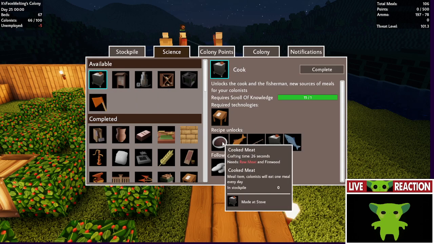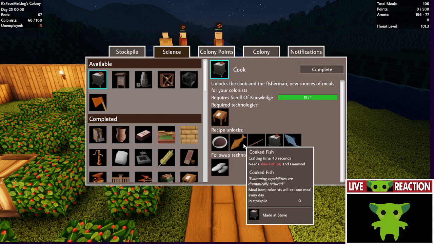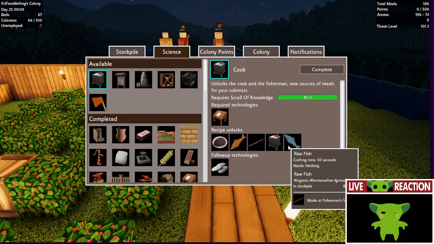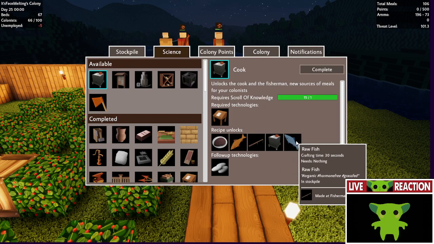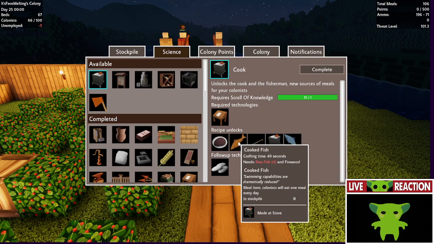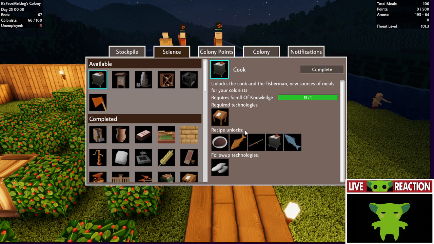Cook. They can cook cooked meat, cooked fish, and it also unlocks the fisherman spot. So we could collect raw fish. Raw fish is really good because you don't need animal carcasses or anything like that to make the meat. You just fish it out. So it's just a matter of time. Free food basically.